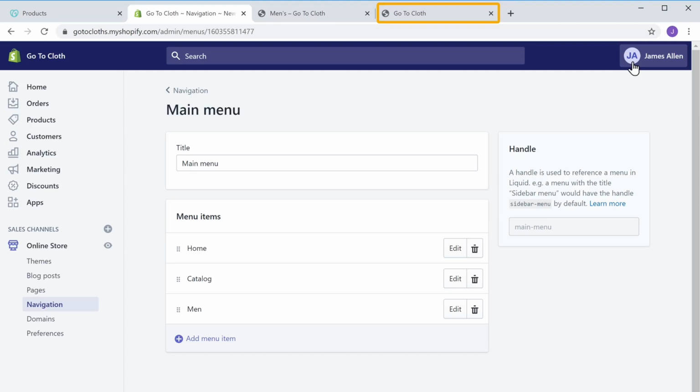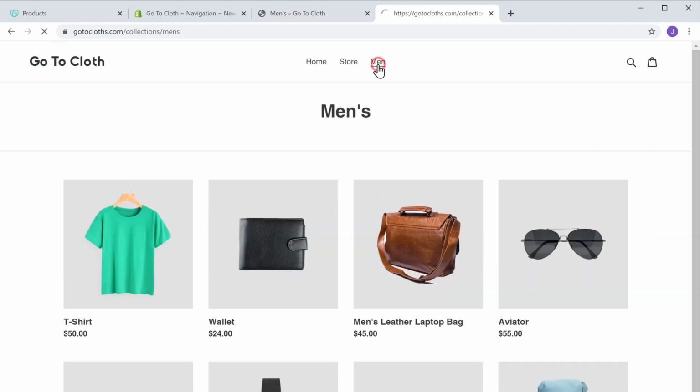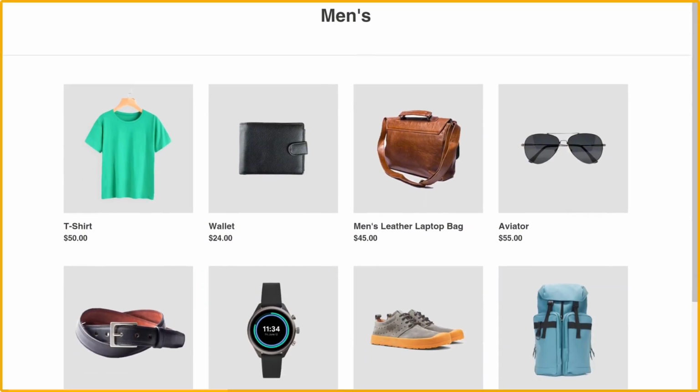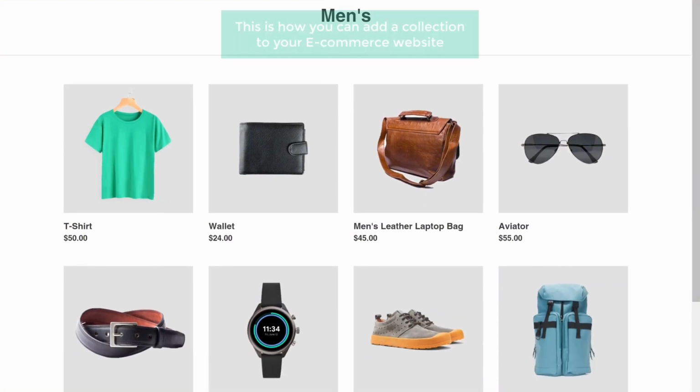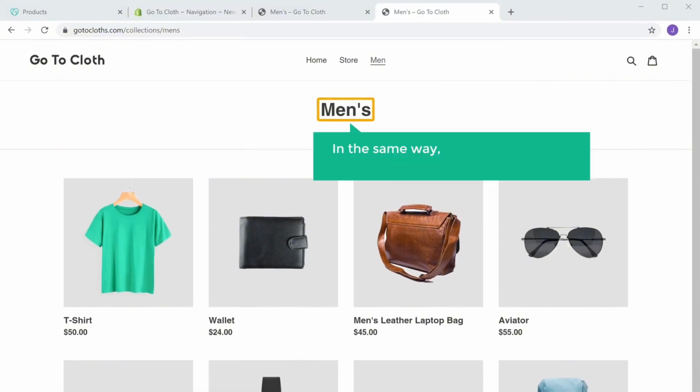So now if we go to our website and click Refresh, you can see that the collection has been added to our menu. So now if we click here, we can now see our collection. So this is how you can add a collection to your e-commerce website. So in the same way, you can add several different collections to your website.